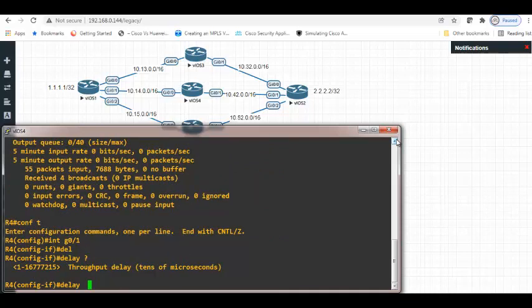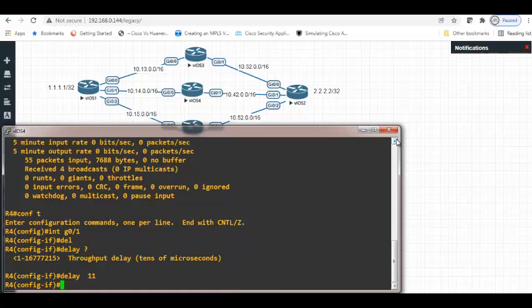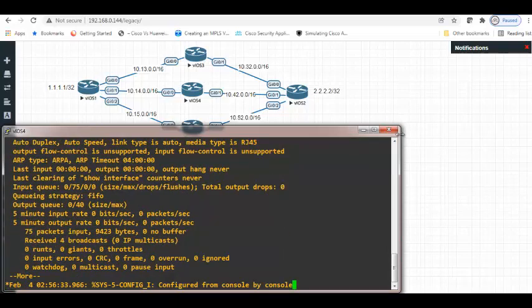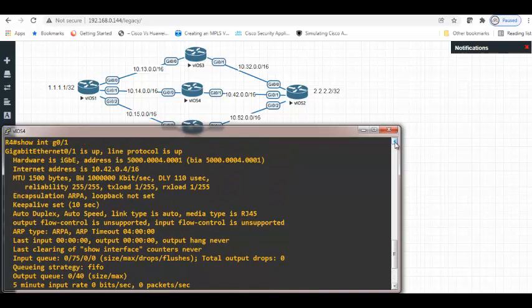I'm going to increase the delay. Let me try to increase to 11 and see what happens. Going back to the interface G0/1, oh, it has become 110, which means it is multiplying by 100. Earlier it was 10. I just made it 11 and it has become 110. So I should not say 11. I will make it a little smaller.